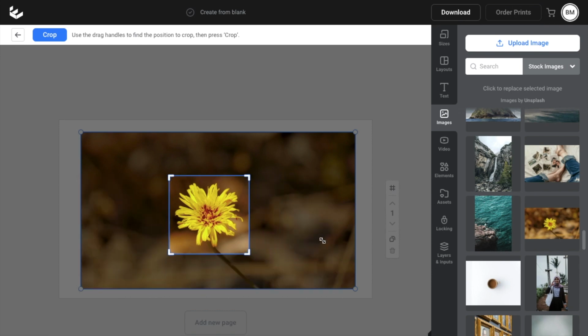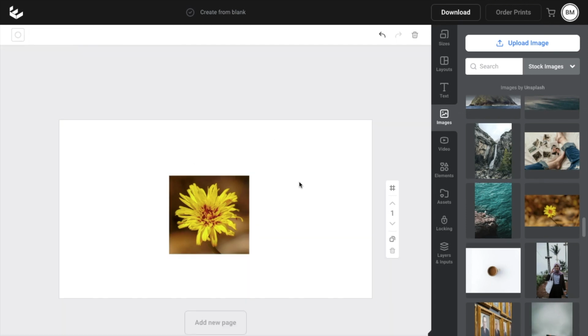So if you wanted to keep that right there, you can simply just go to the top left and press on crop, and boom, there you go. You've now successfully cropped this image here on Easel.